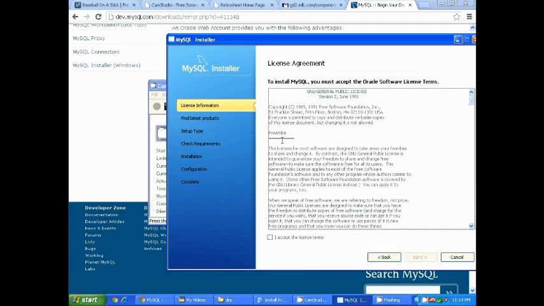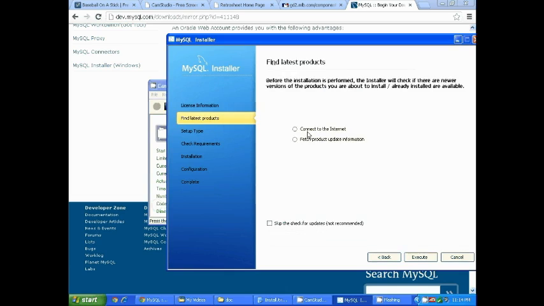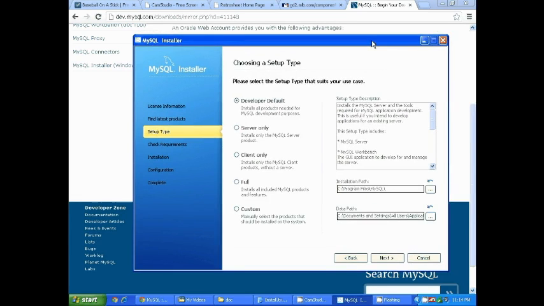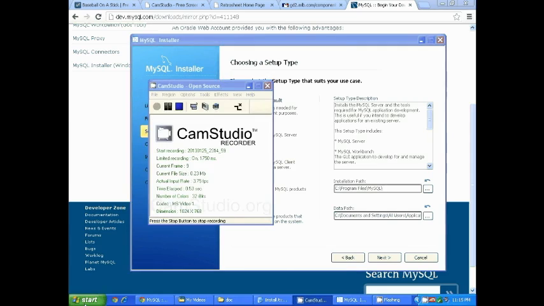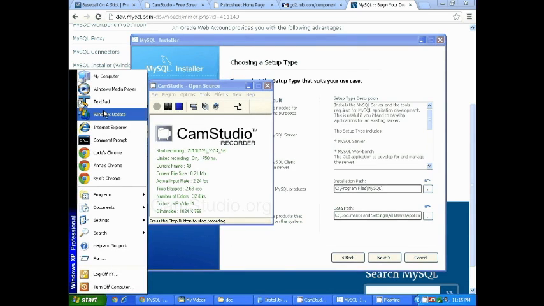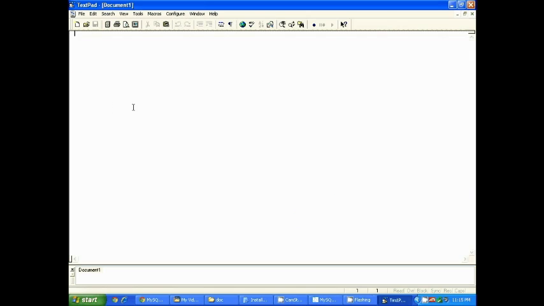We're going to pick Install Products, accept the license terms, allow it to check for updates, and select Developer Default as the setup type. Importantly, we have to save off the installation directory. I will save the installation directory in another program for a minute.